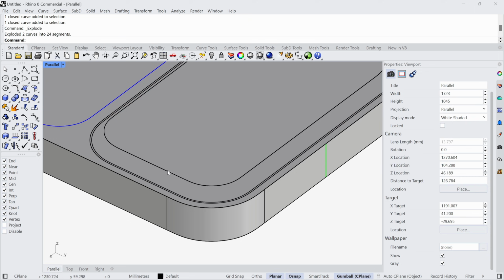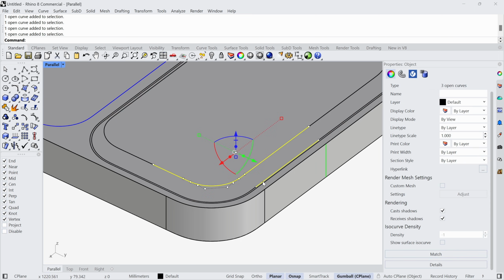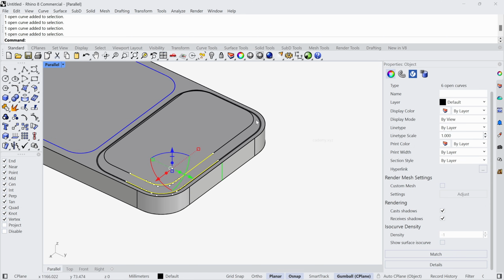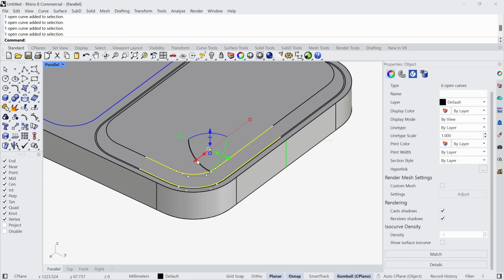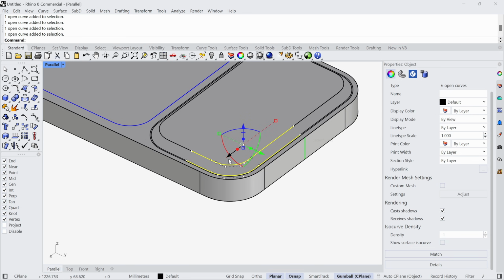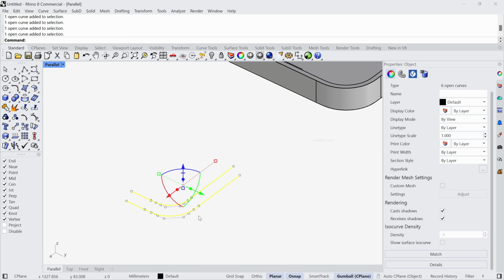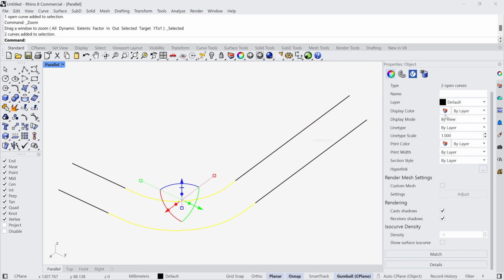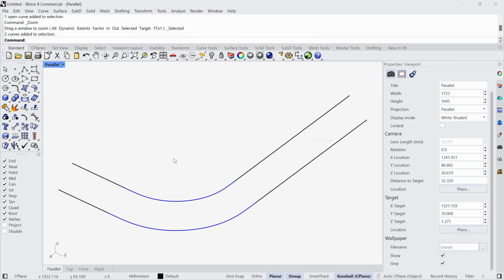And we only have to work with 1/4 of the curves, because then we can mirror it on this side and then we can mirror it on the opposite side. So this reduces the amount of work that we need to do. Let me isolate it by moving it 100 units. And I will also assign a different color to these blend curves.